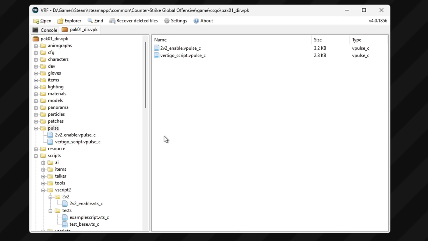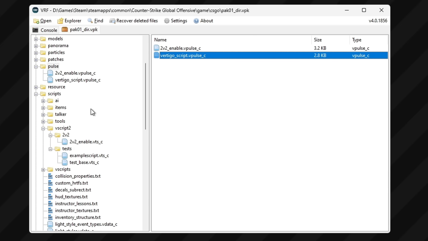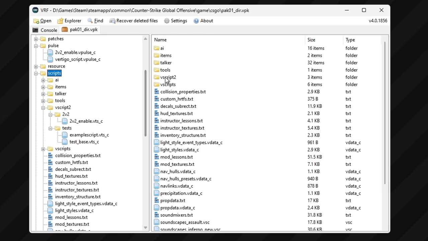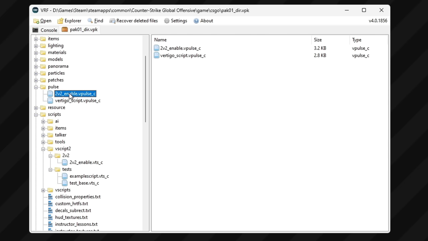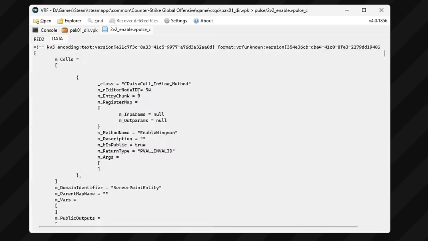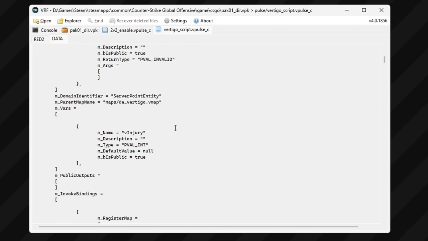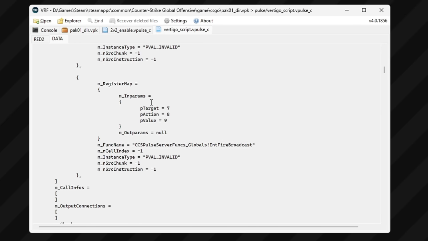At this point, the developers are already using the system for the in-game logic, and all scripts have .vts, .vgs and .vpulse extensions. But most importantly, they have started to recreate the most basic game modes based on this tool, like Wingman. And there are already entities with .vpulse files on the new Nuke.